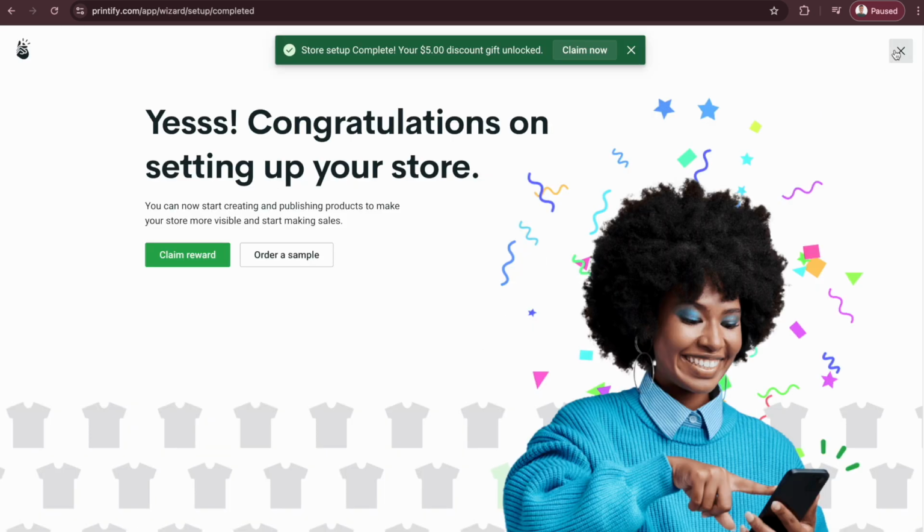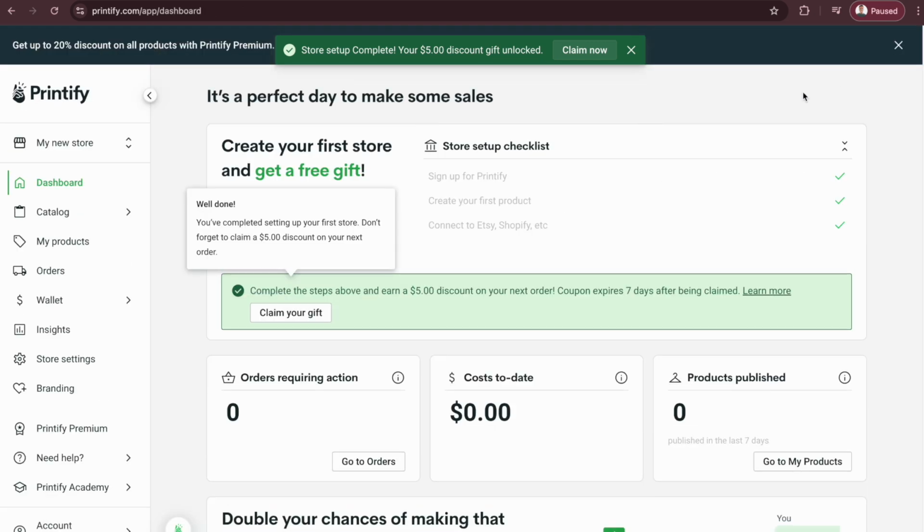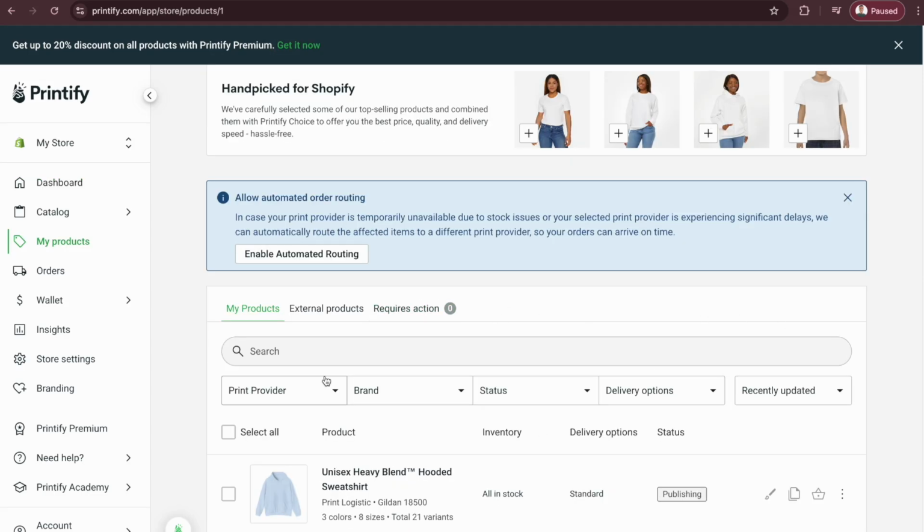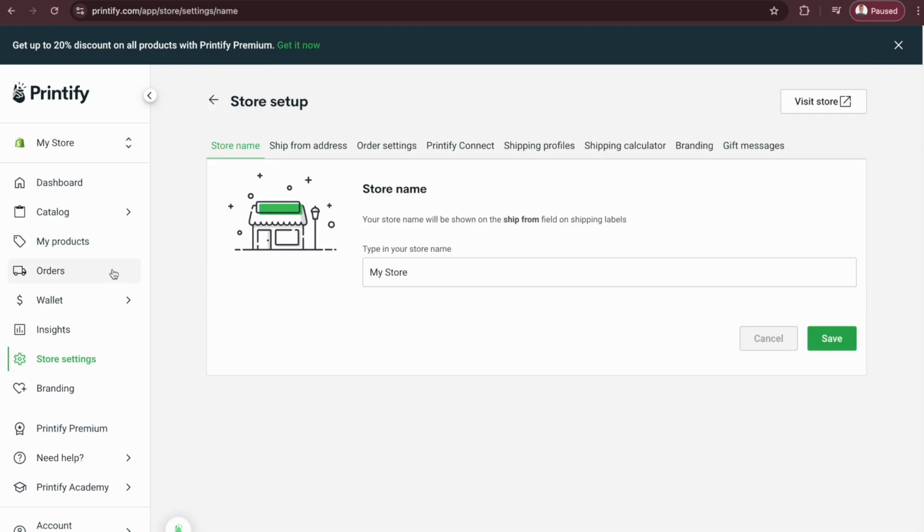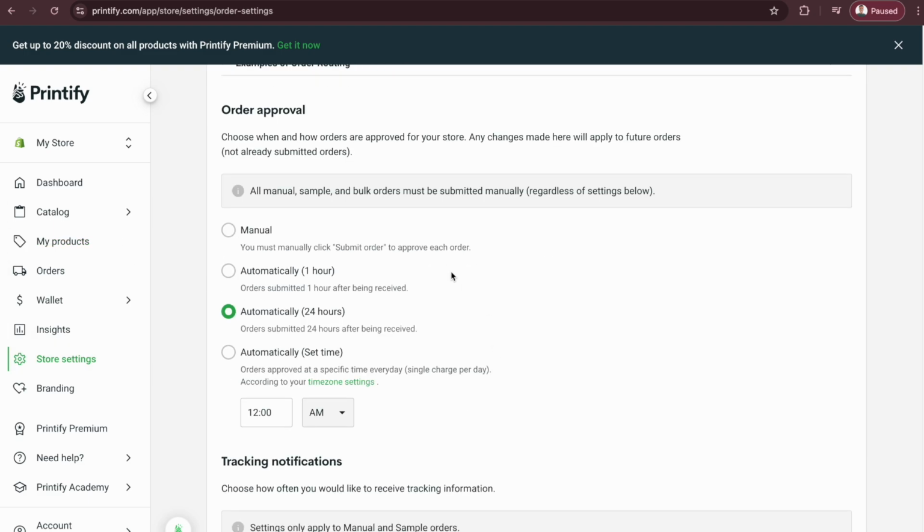Now, since every order has to be manually fulfilled, meaning you have to add a new design onto every hoodie that you sell, you have to have these orders waiting for your customization. To enable this feature, head over to Store Settings and under Order Approval, choose Manual. This means all of the incoming orders will be pending and waiting for your customization.